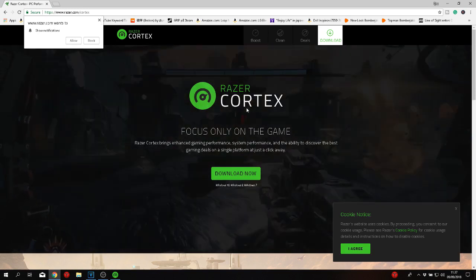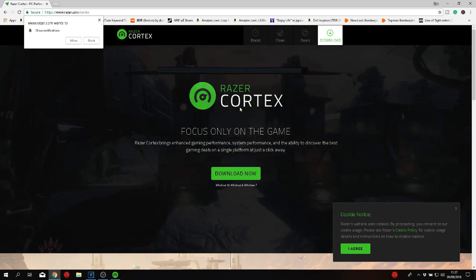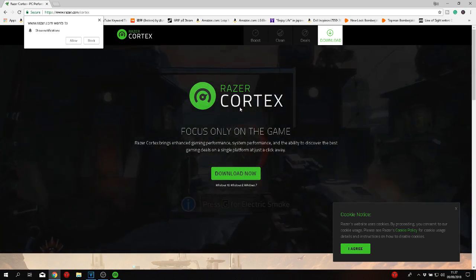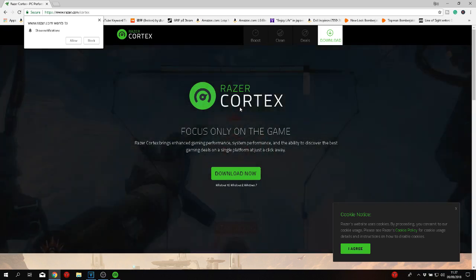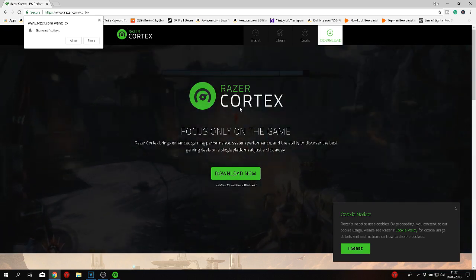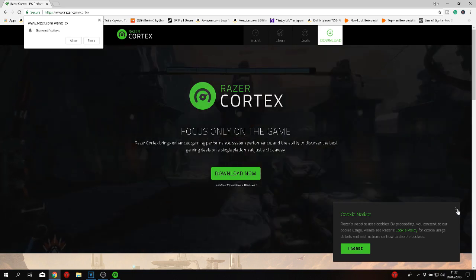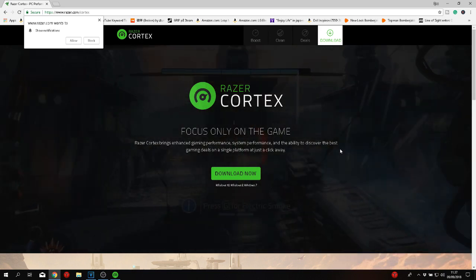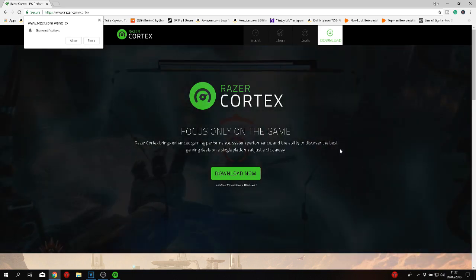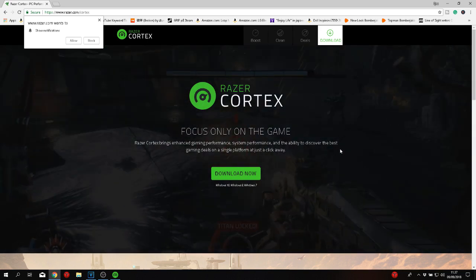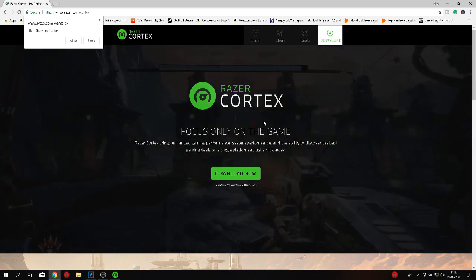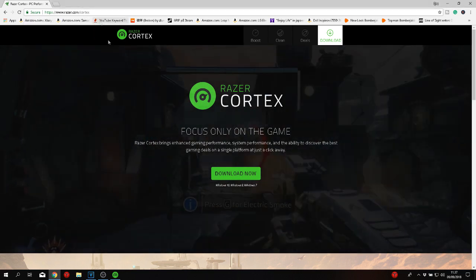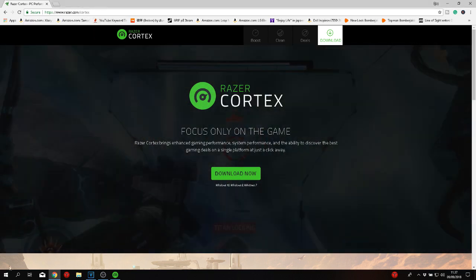So yeah, Razer Cortex is basically just a program to help your PC focus all of its resources on the game that you're playing. So let's say that you're playing Minecraft or Fortnite, it's gonna shut down all the background apps that you don't need, that aren't necessary for your PC, and focus all of its RAM, CPU power, and graphics power on the game that you play right now. So download this right now, it's gonna probably pop up down here somewhere.